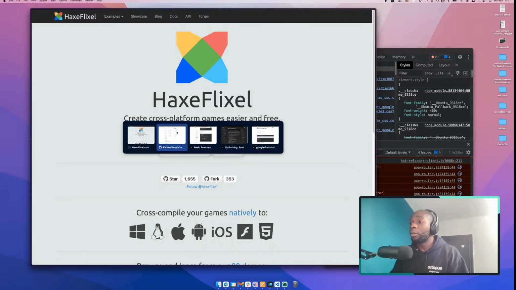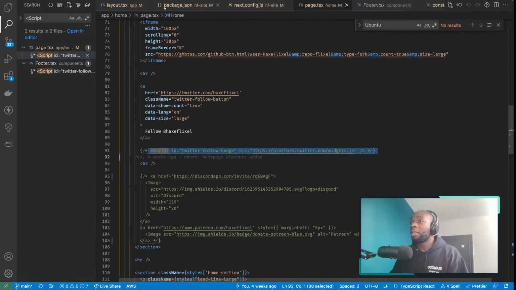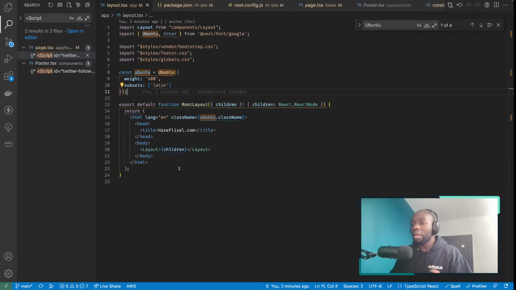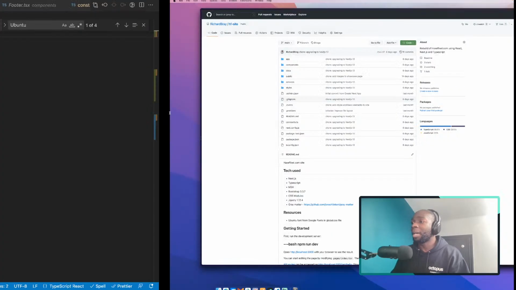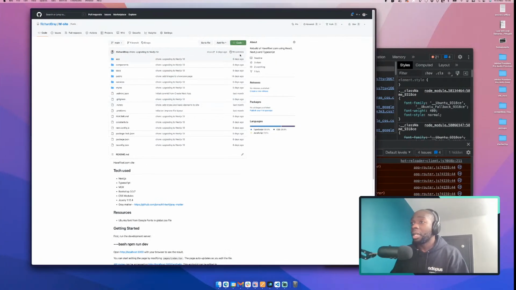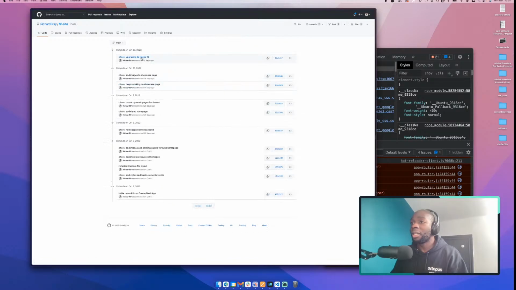I had that working before, but because of the new kind of Next.js 13 layout stuff, it didn't work. I had it as a script tag down here. So what I'm going to do is bring that back. I don't need you anymore. I'm going to bring that back by looking at my old code. And I think that was the commit before upgrading to Next.js 13. So let's find that.